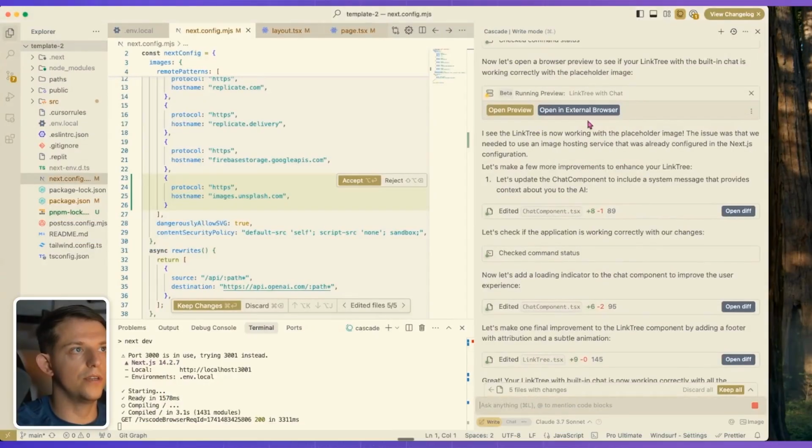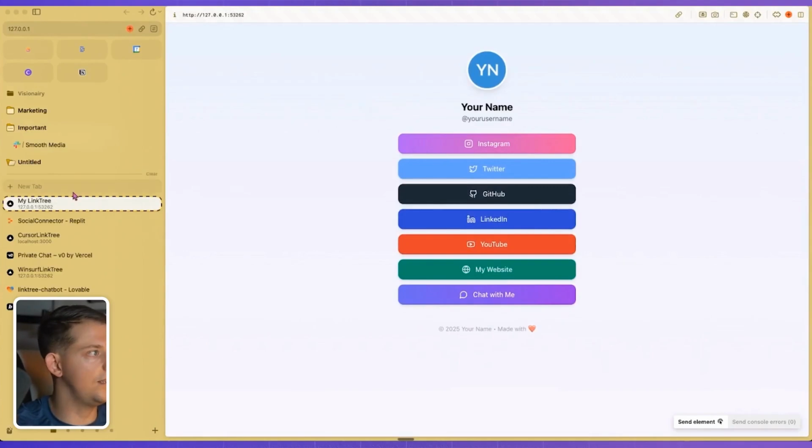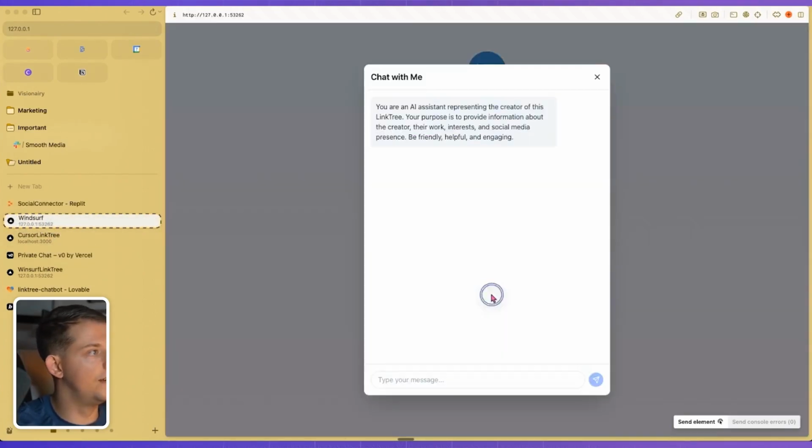Windsurf is done, so let's go ahead and do external browser. Okay, I see you. So again, this is Windsurf. So we have Cursor, Windsurf. This is actually fire. Let's see if the chat works. I hope it works. Hello.